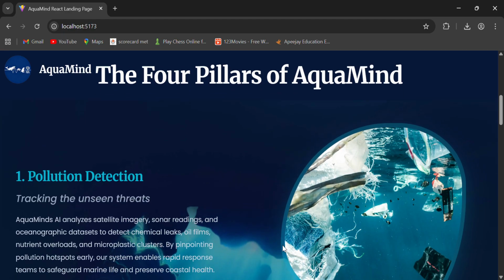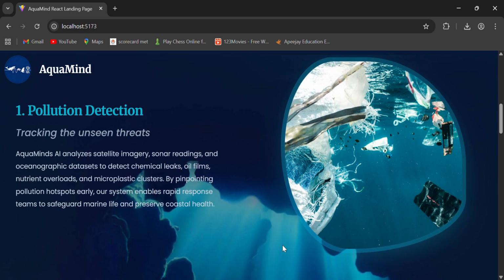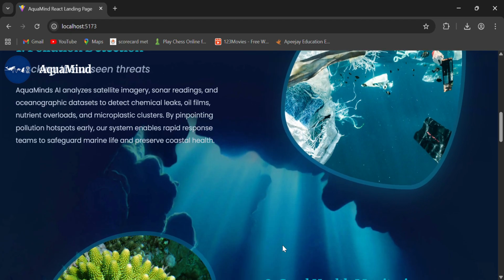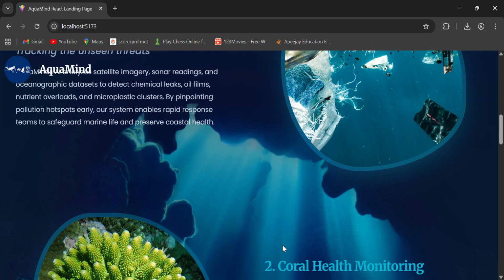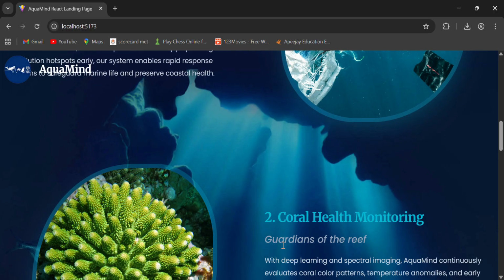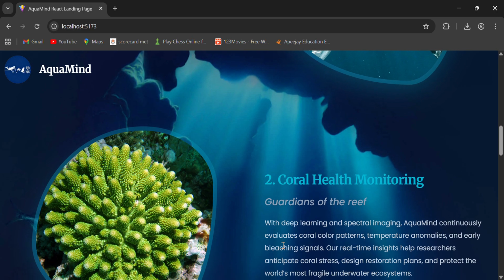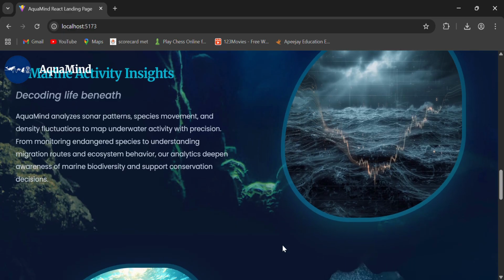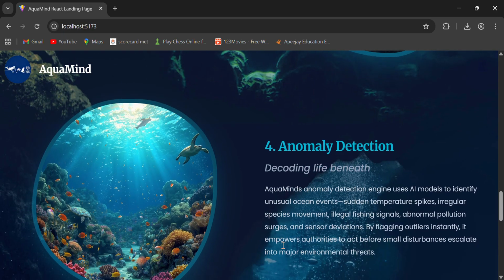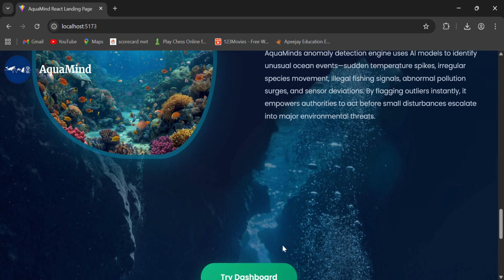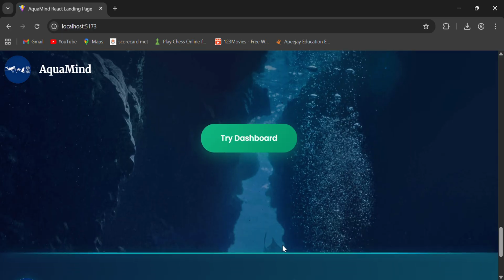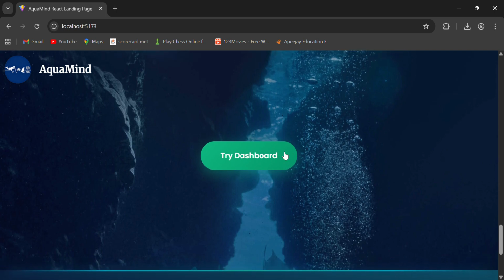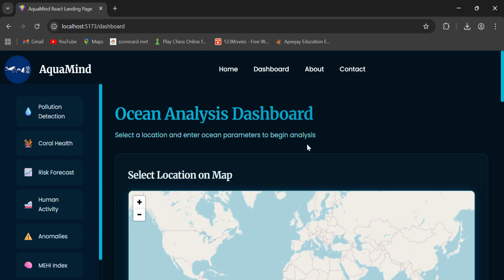AquaMind is an end to end marine intelligence system that is built for everyone who is responsible for protecting our oceans, from government agencies to researchers, marine authorities, and environmental organizations. AquaMind generates pollution detection, coral health classification, human activity impact score, marine activity insights, forecasted trends, anomaly alerts, and at the end, a unified Marine Environmental Health Index, which is a MEHI score, using an interactive, easy to use dashboard.